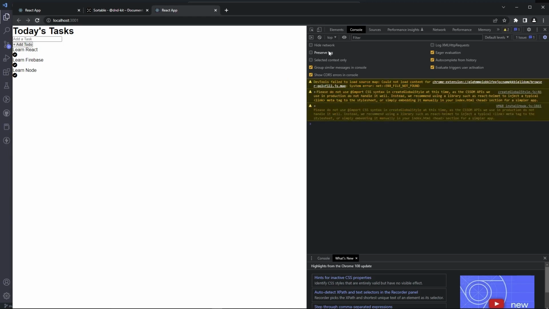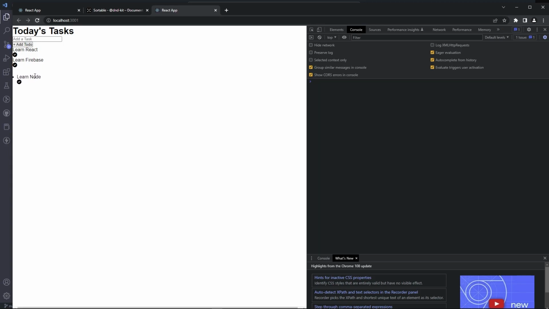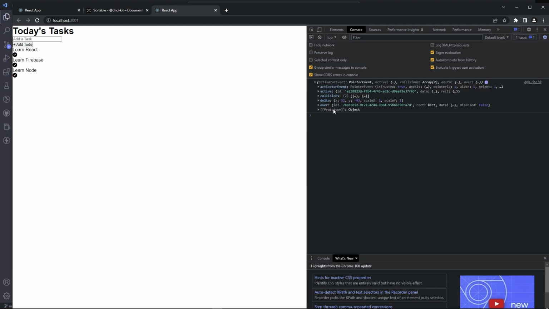Let's refresh this. The issue is gone now. So now when I drag something and let go, we have an event object here. In here, we want to get the over, and we also want to get the active. When I take this item and put it on another location, that's the over property. The active is the one you're currently holding, and the over is where you want to place it.